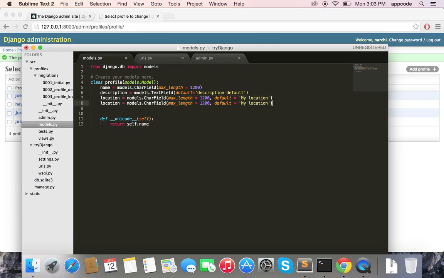Paste location below and change it to job. Change the default to my job. Or actually no, just delete this default, because I'm going to show you how to fix that migration error without using defaults. Type in its place null equals true.